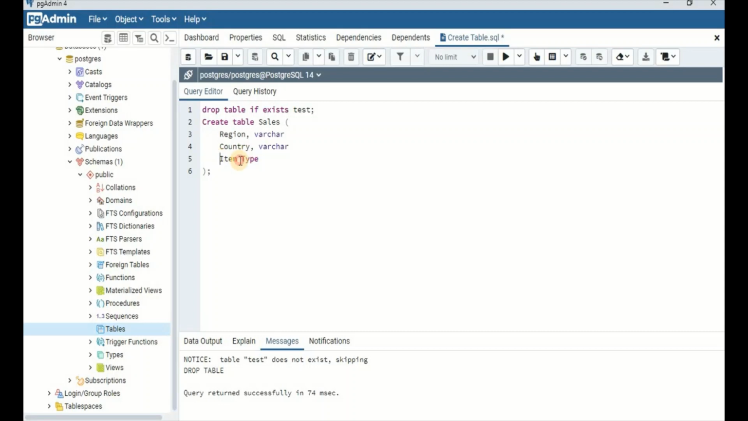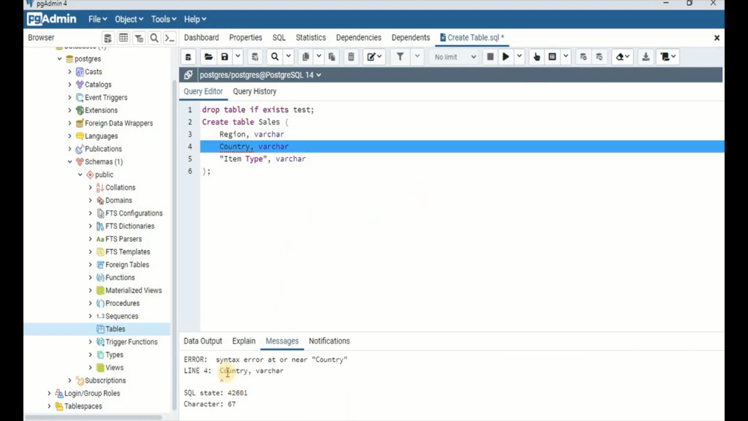So for the region, this is gonna be a varchar. Country will also be varchar here. And for the field item type here, because there's a space in between, we're gonna enclose the field with a double quote here, right? So for item type, we're gonna put in varchar as well. Okay, and let's try to run our query. Alright, so there's a syntax error here. So what is wrong with our query? So this comma here should be residing at the end of each of the field types, right?